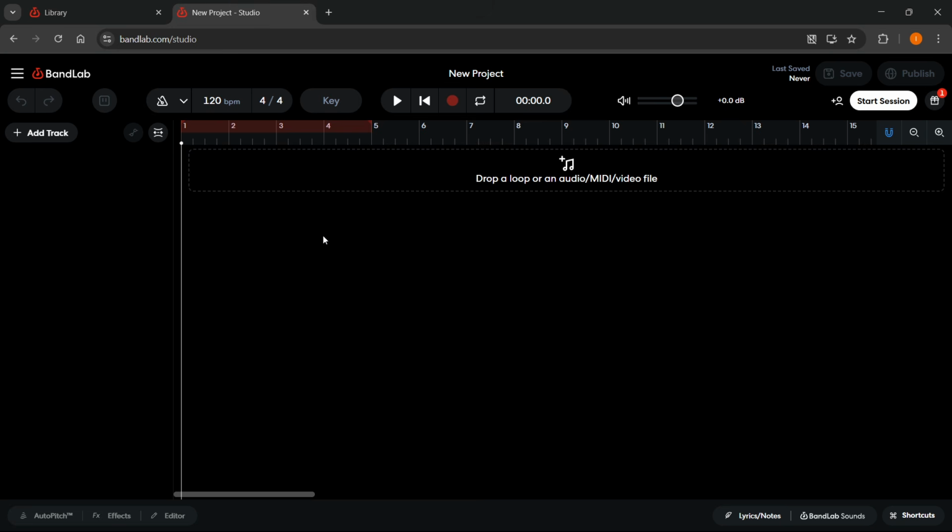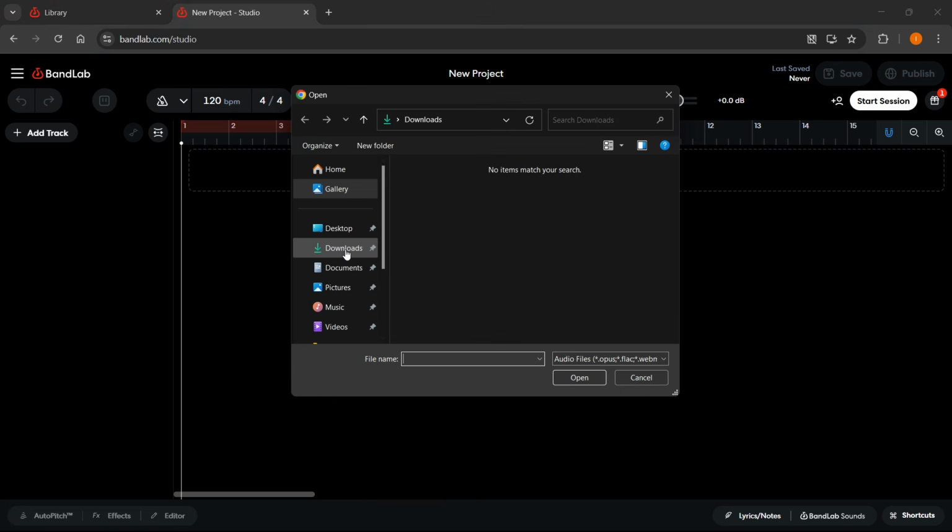Now in here, if you want to simply import beats, you will of course have to have some beats on your computer saved somewhere from the past, and then to import them, as you can see, it says drag a loop or an audio, MIDI or video file. What you want to do is just click over here and then find your file. So I don't really have one right now, but when you find it, so just simply click on it and press open, and by doing that, you have successfully imported your beats to Bandlab.